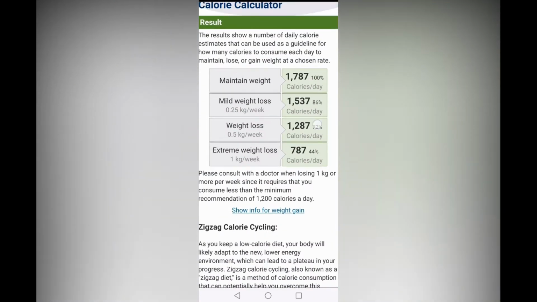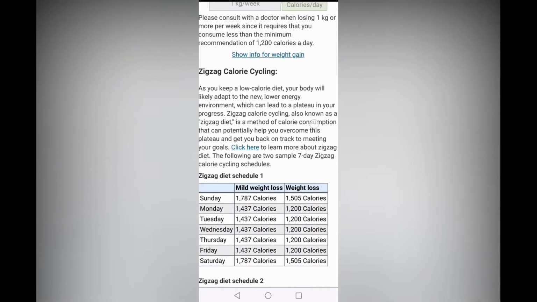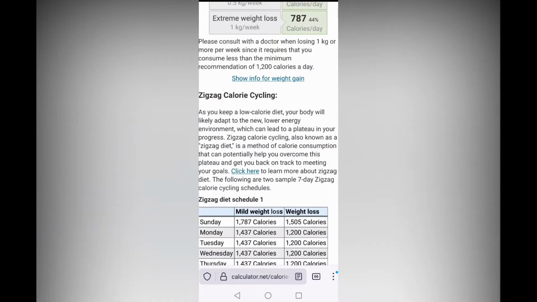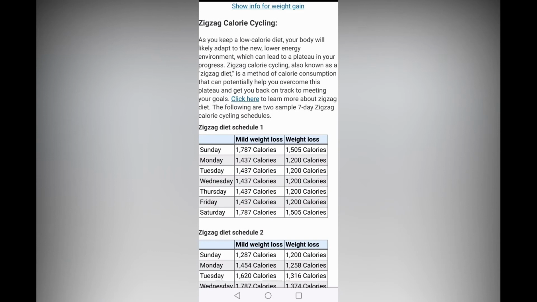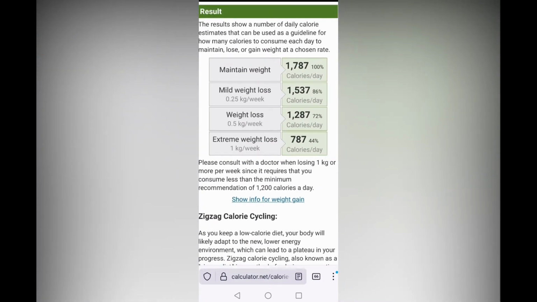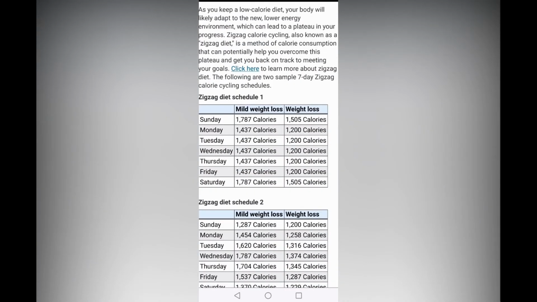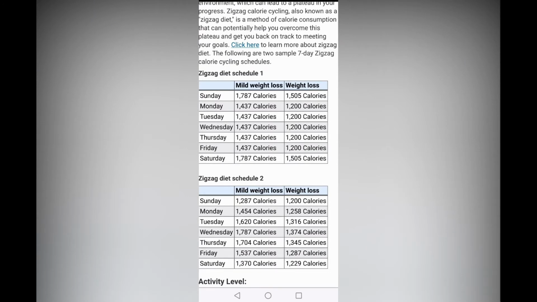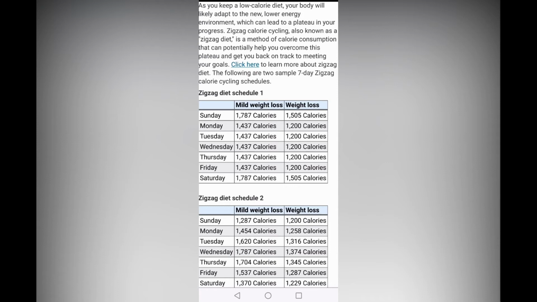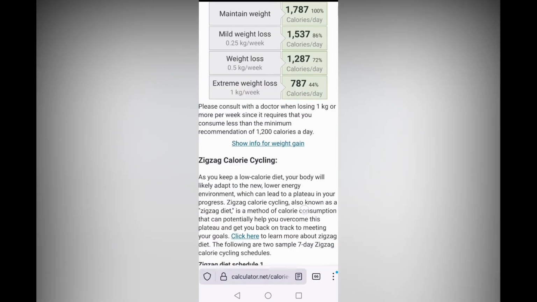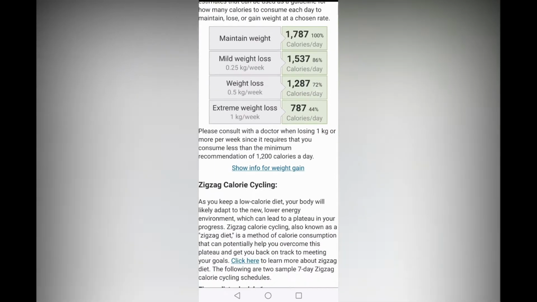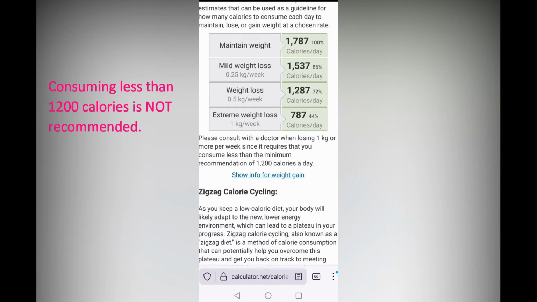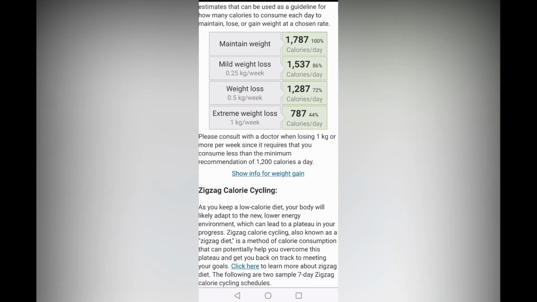So just come here, enter your details and do your calculation, and you can see different schedules that it has. So for this one, for like mild weight loss, instead of eating this 1,500, it kind of regulates it on different days. So on some days you're eating more, on other days you're eating less, but by the time you total everything, it's still going to give you this amount that's recommended here in total for 7 days. But you can see here they are saying you shouldn't actually consume this amount because it's too little, 787.